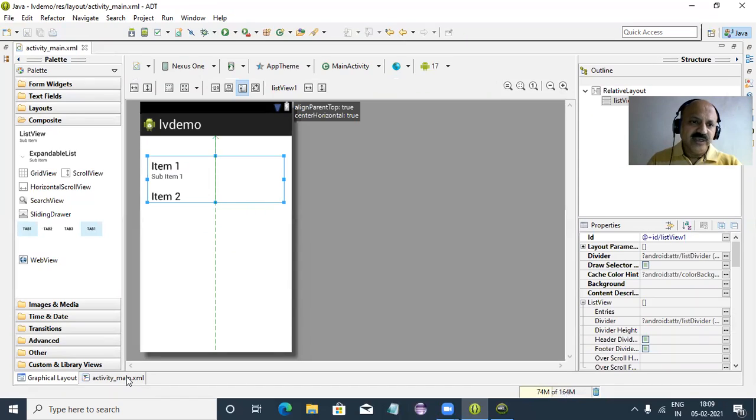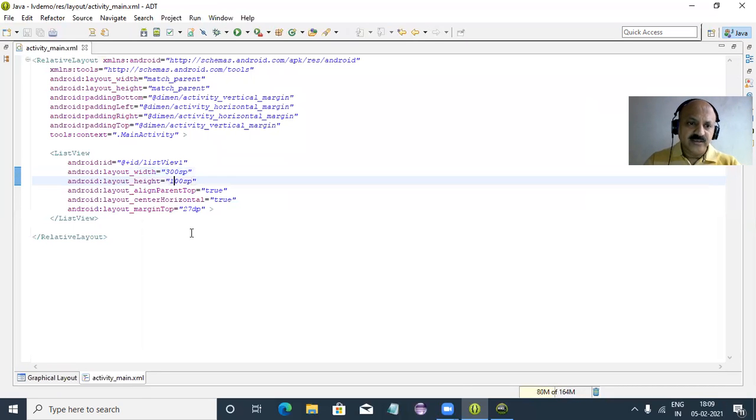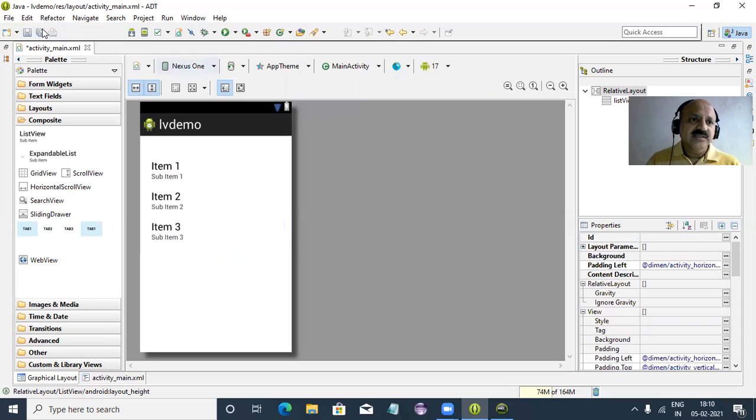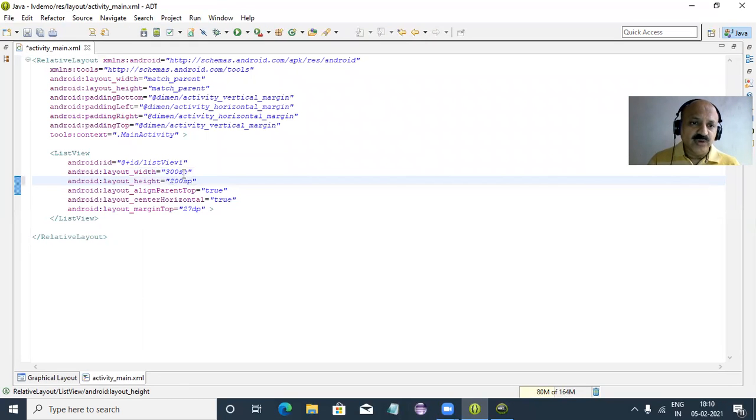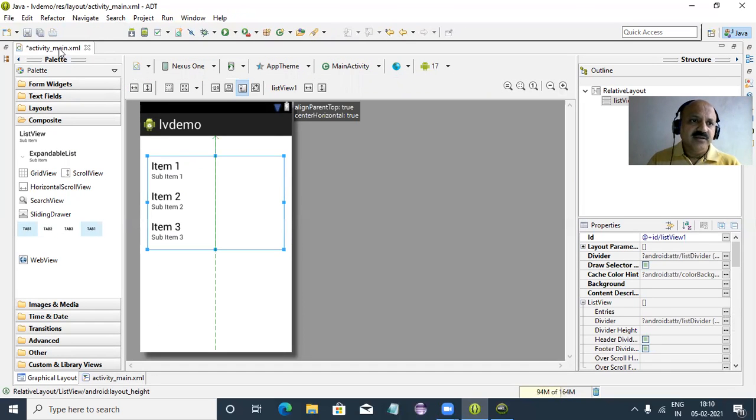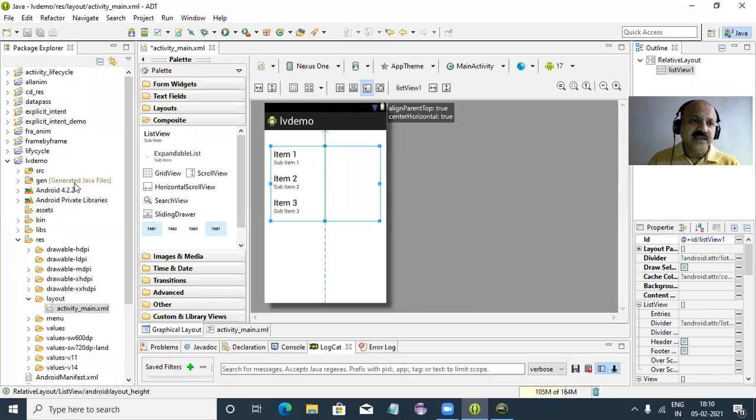Yes, and also we can increase the height, like 200. Yes, now step by step we see how it looks. So now that's sufficient. So yes, we have to use a string array. And first, here is list view one. You can also change that ID, but here it is not required. So let us check. Yes, we take the res folder, the values folder and the strings.xml file.